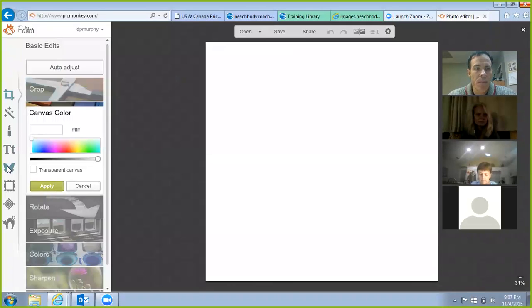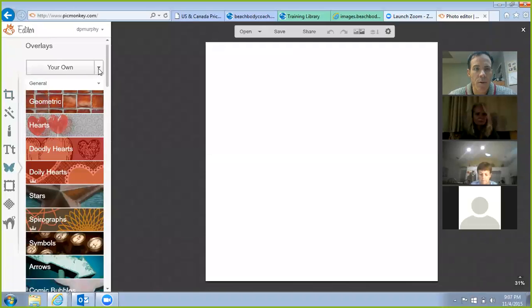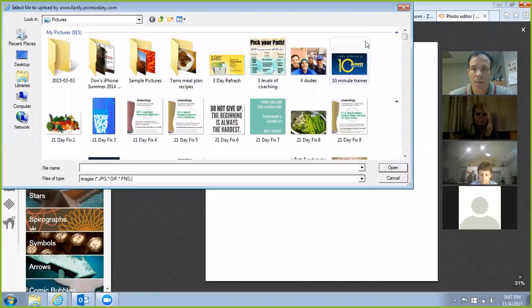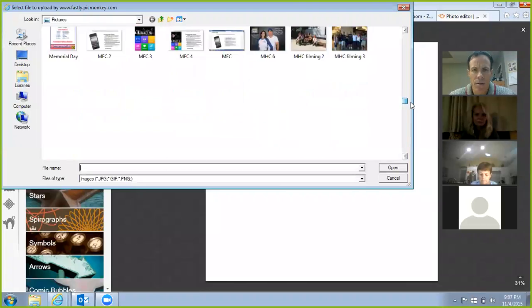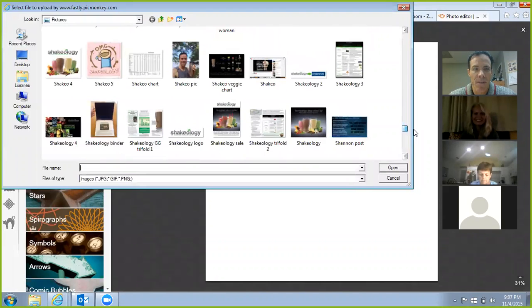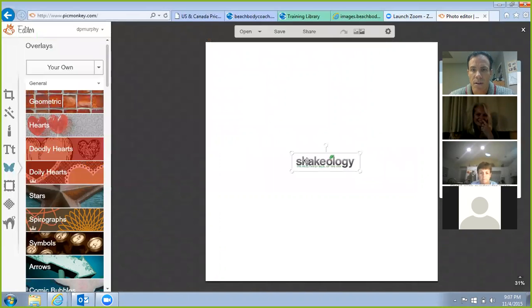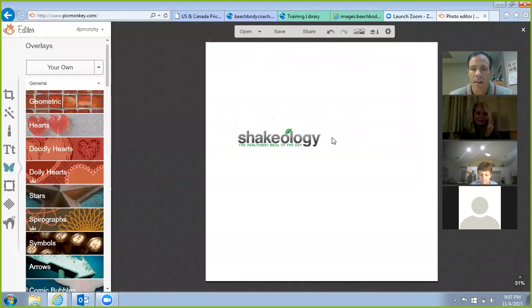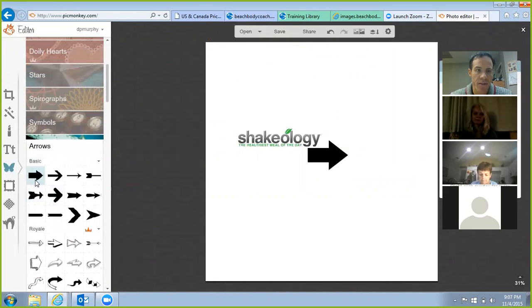So what you do is you pull, so these are my pictures. I've got so many photos in here. Crazy. So here's the Shakeology logo. So you did choose it as an inlay. Yeah, and then you've got arrows here. So that was my arrow. And then I go to, real quick, I'll show you.